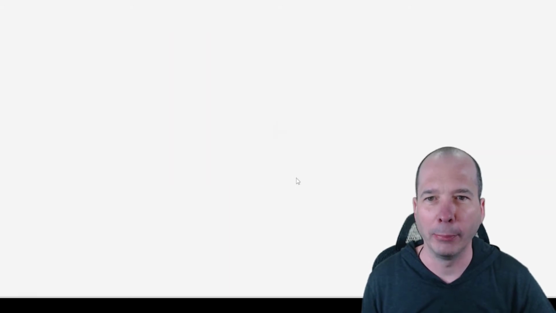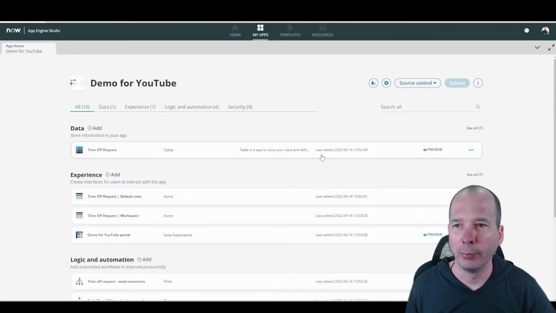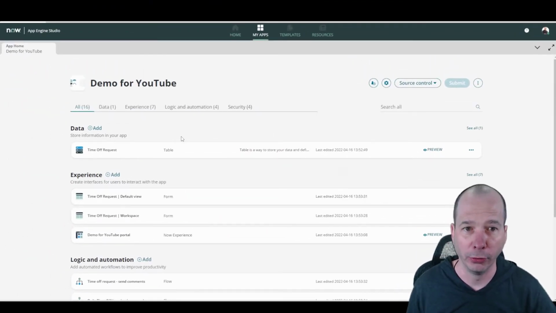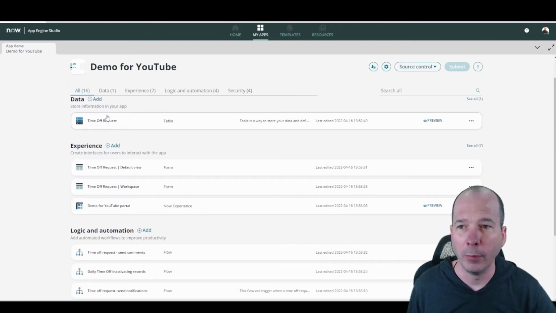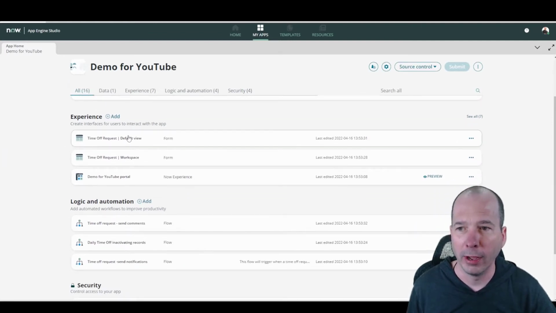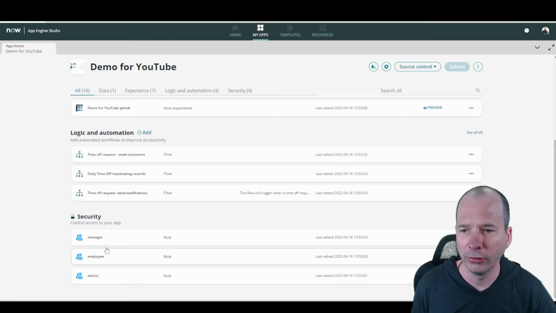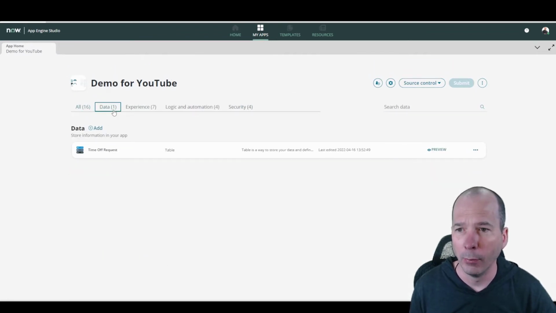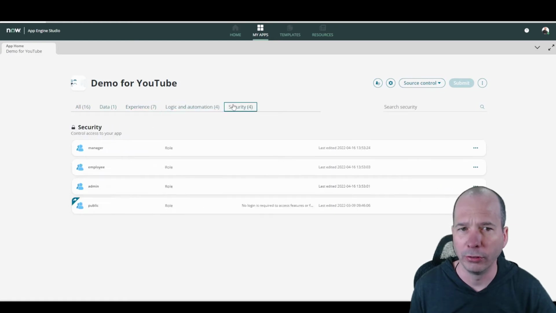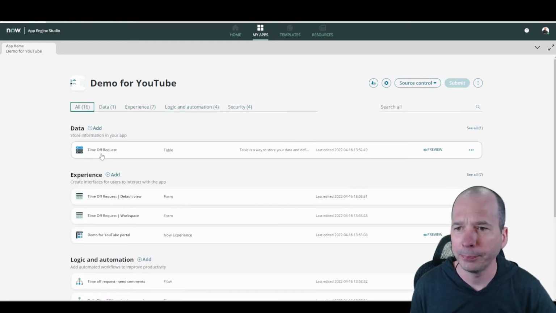But now we can go to our application home, and here it's going to pull up this application that was built from a template. So this is neat. There's my table. There's my forms. So these are basically a workspace plus 2 forms. I got 3 flows that came in with this. So time off request to send comments, inactivating records, and time off requests and notifications. And I've got some roles. So manager, employee, and admin. Pretty neat stuff. If we go just that, we can see just those particular things instead of seeing them all.